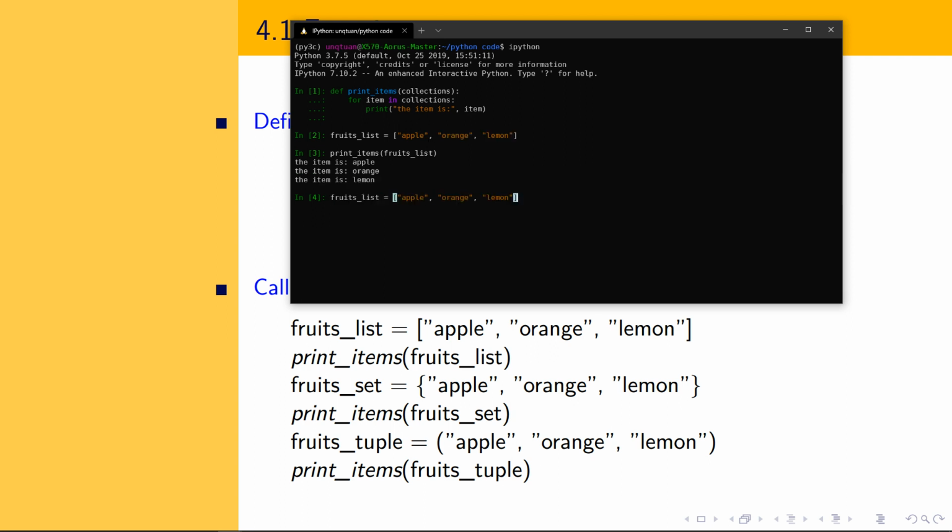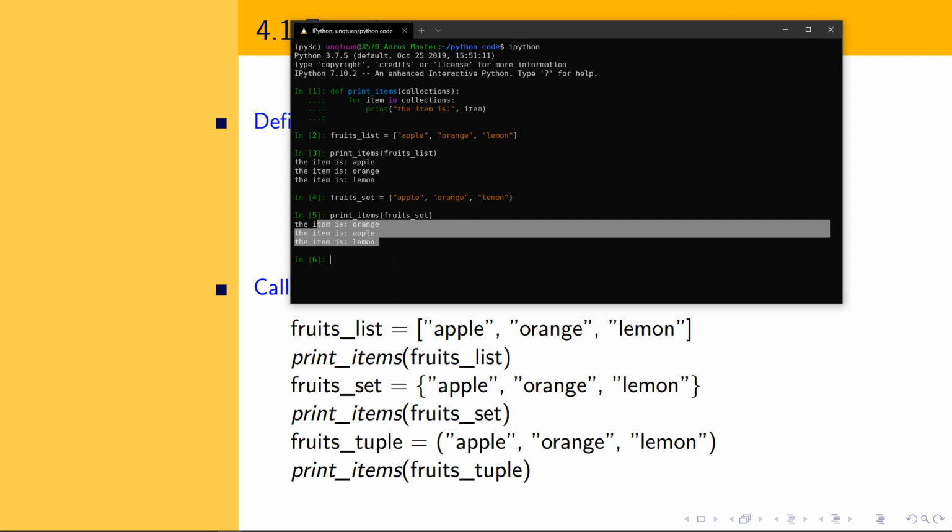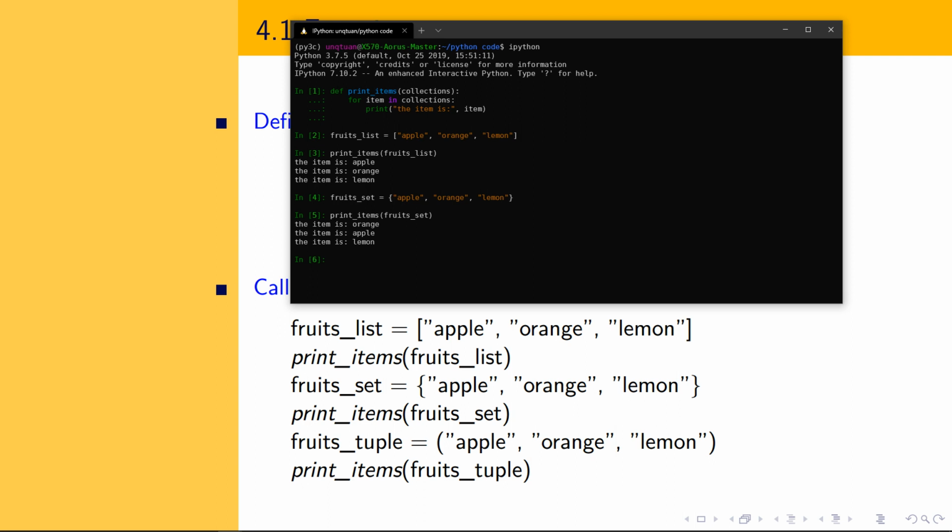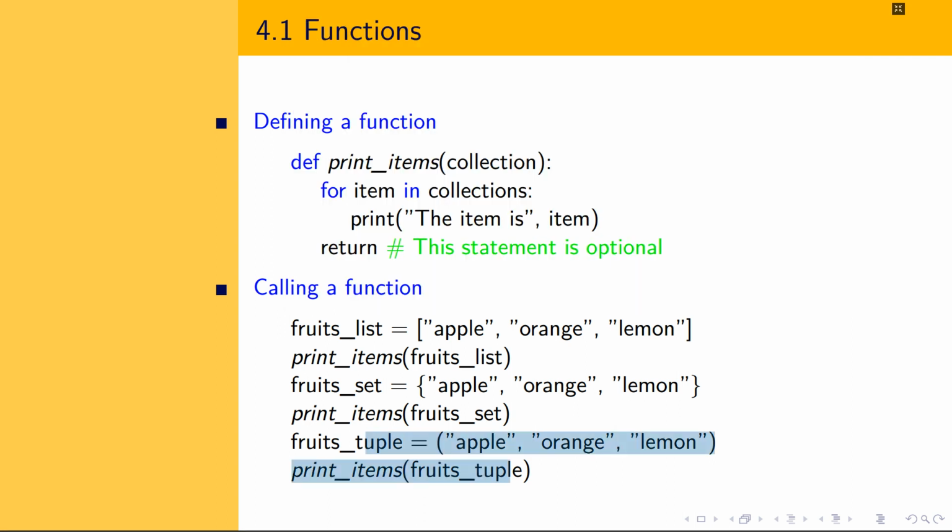You can try with a set. Here you can change to curly brackets, and it's your set, and then you can call the function with the set. You will see the same thing, but in a different order, right? Because it's a set. Similarly with the tuple, it's the same thing you can do yourself. So here you can see that we can reuse a function many times, even with different inputs and data types. That is how we reuse code.